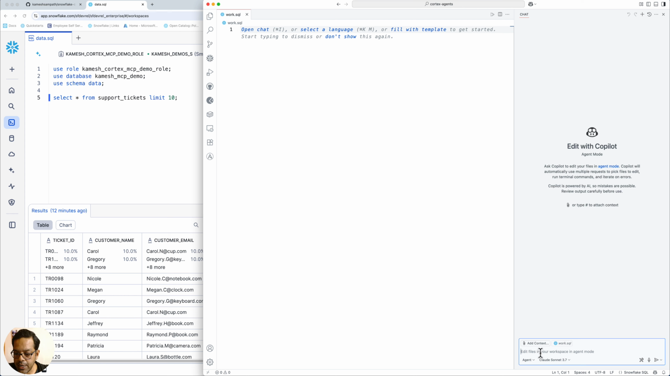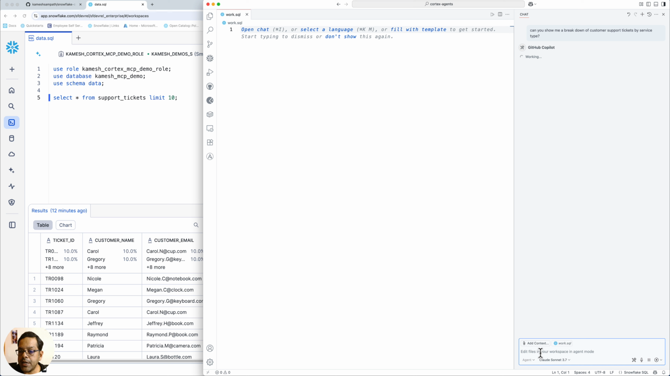The very first question I'm going to ask is: can you show me a breakdown of customer support tickets by service type? I'm going to ask this one right now, and you should see that Copilot is analyzing this. And it's going to use Cortex agents here. If you see this one, it's running our tool right here.